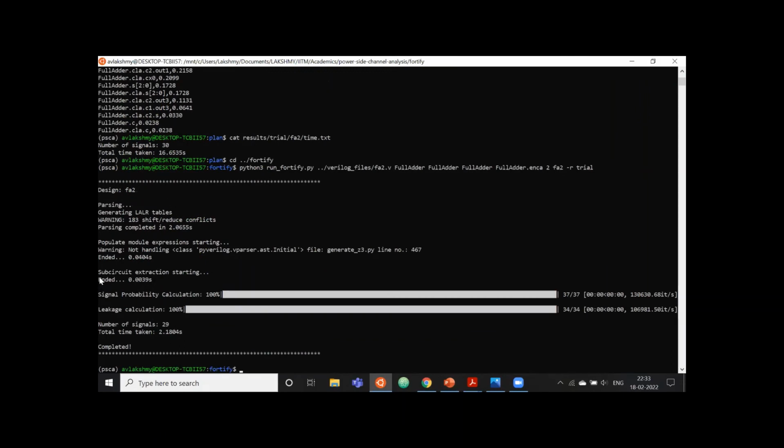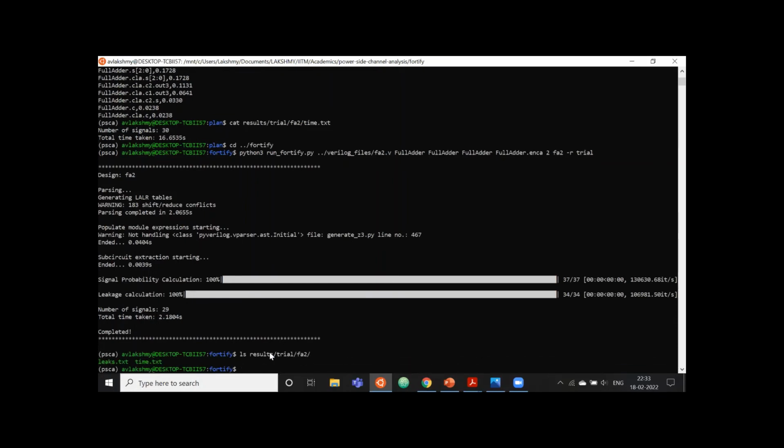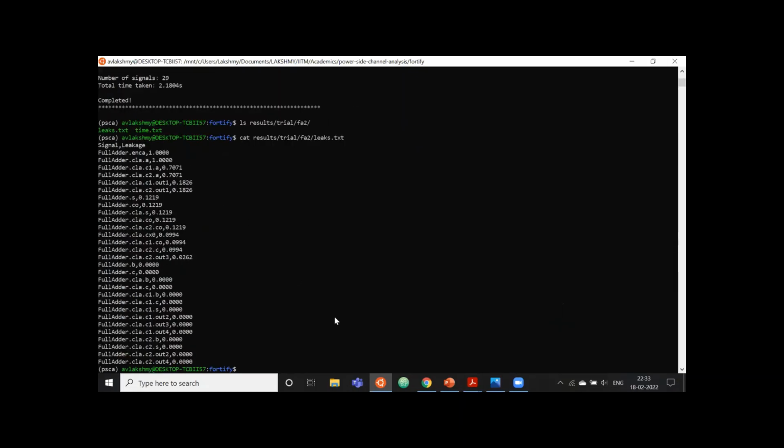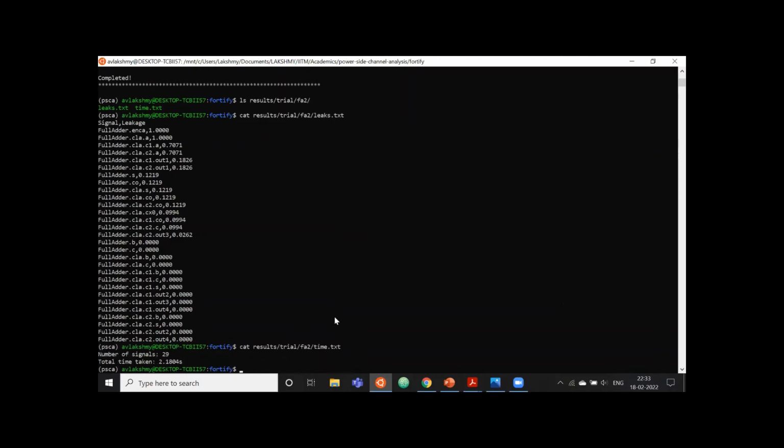We can see that it performs the subcircuit extraction, signal probability calculation, leakage evaluation, and so on. And the results are again stored in a similar directory structure. The leaks.txt file stores the list of signal-wise leakage scores. And the time.txt file stores some statistics about the number of signals and the total time taken and so on.